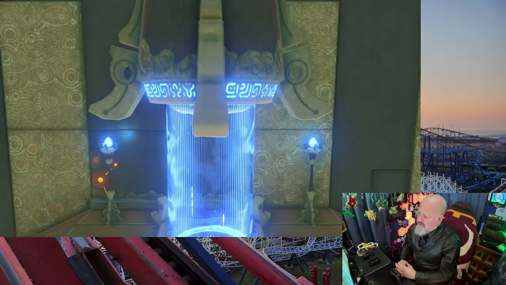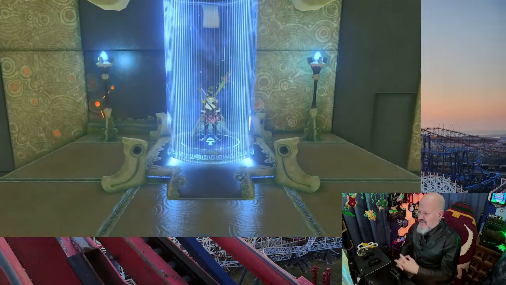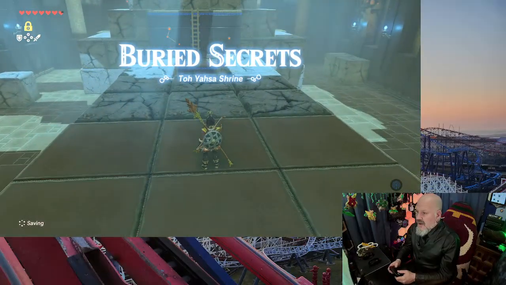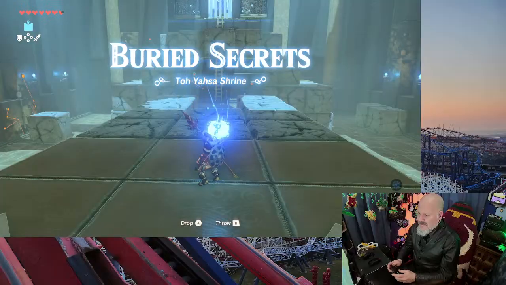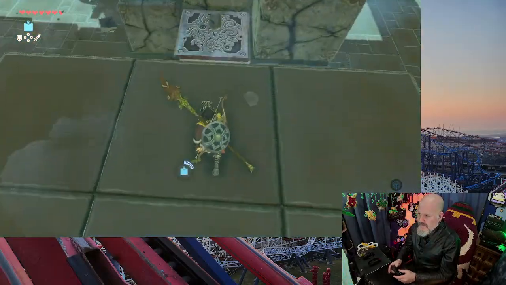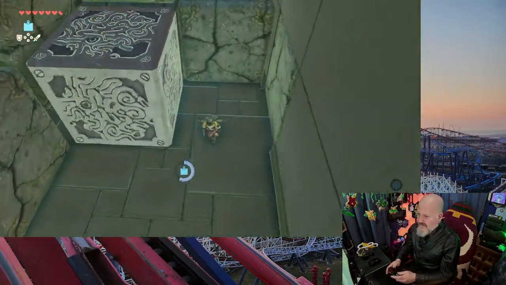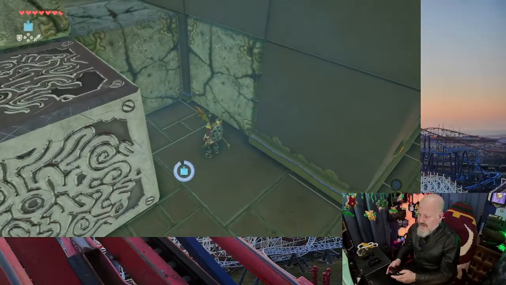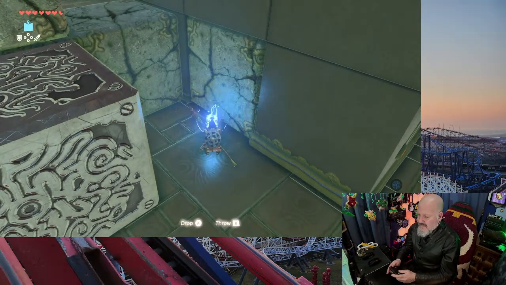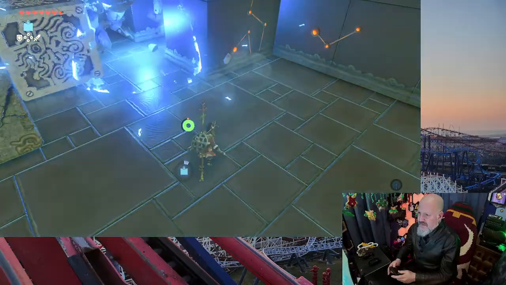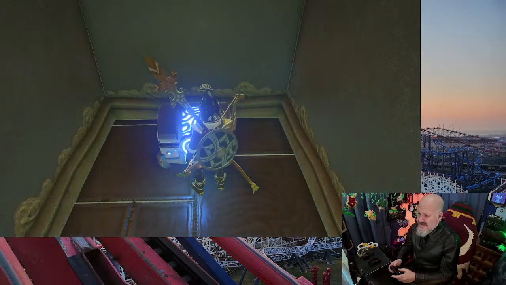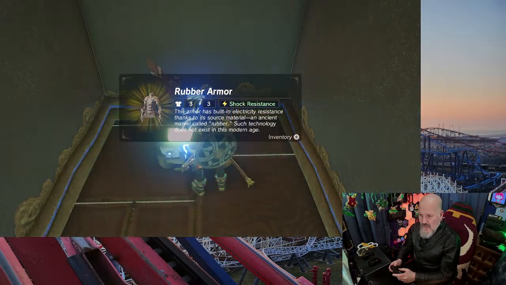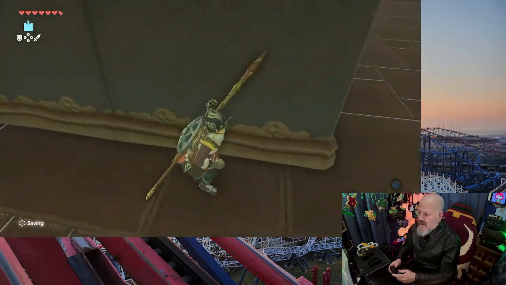24, so 95 left to do. 120. Oh, no it isn't. It's one where you have to do something. The buried secrets are the metal piece. There's one in there, and the buried secret is this. The rubber armour.